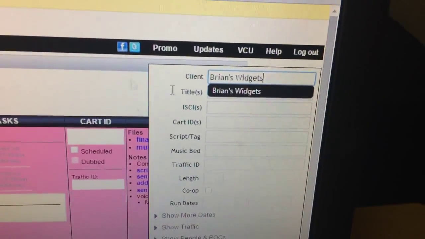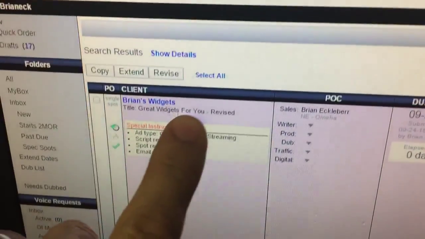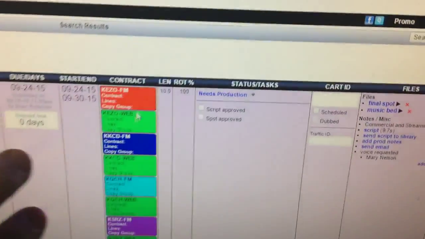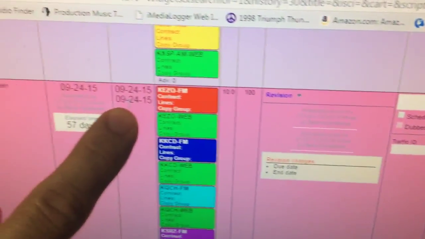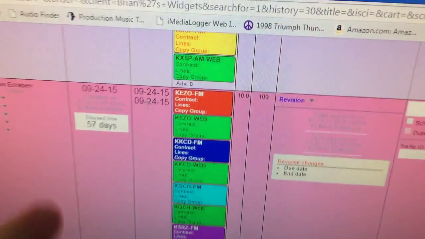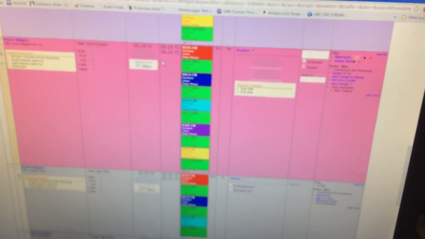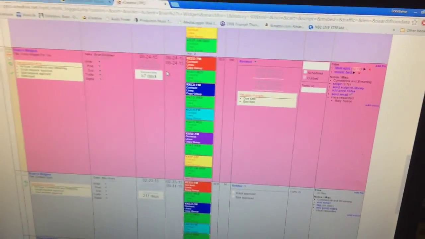Okay, Brian's great widgets for you, revised, starting today, needs production. Great, that tells us a new spot starting today. Great widgets for you is in revision status, end dates today. Great. That tells us that we need to do that in traffic. And that is how you change copy on a PO that is currently running.